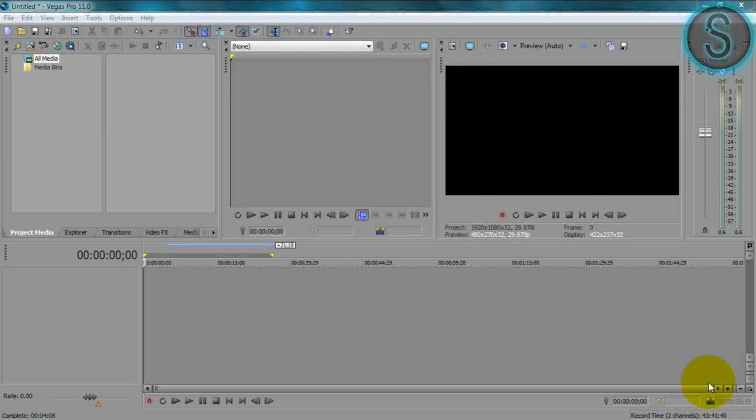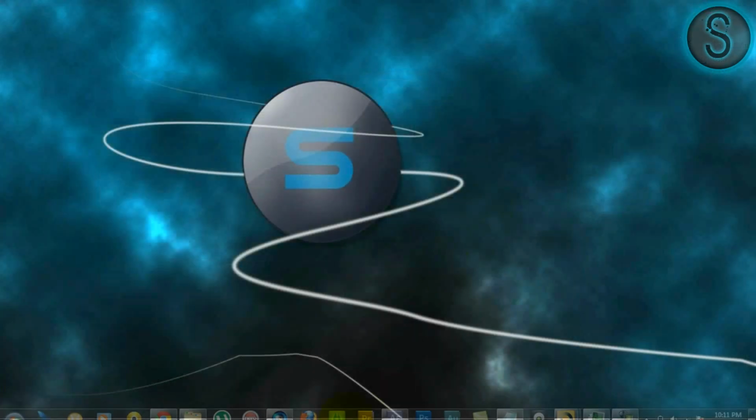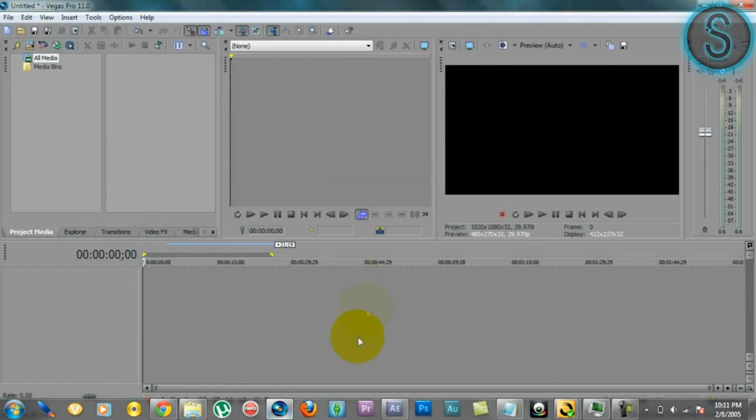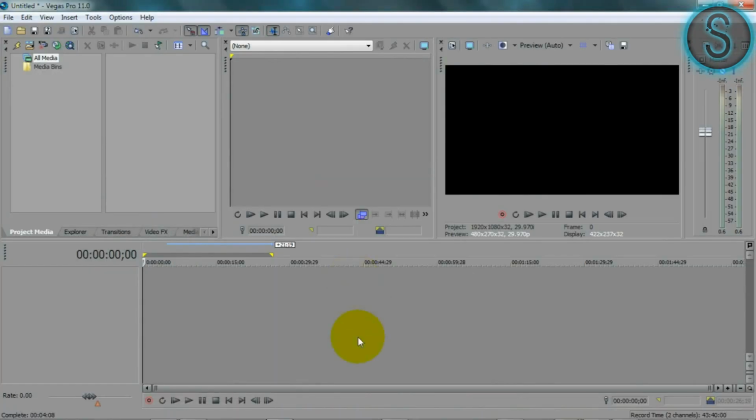This is me, Screen Guide, and I'm going to be explaining to you guys how to get a watermark, as you see right here. Nice, clean, fresh looking type. This goal is for people who only have Sony Vegas Pro 11.0, or you can be using a newer version.